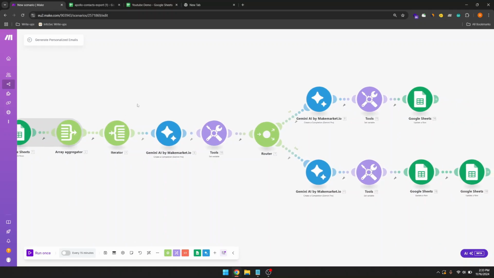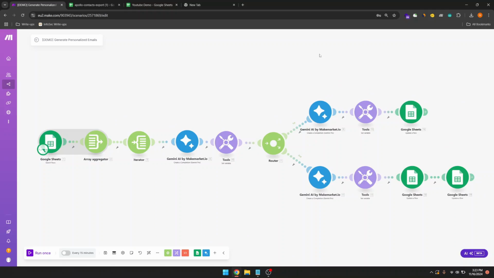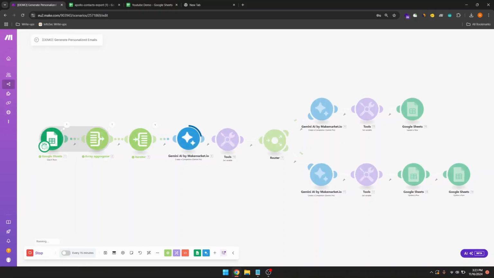Okay, so now we will run the scenario and see if it's really working. So I'll run the scenario once. So in this first Google Sheet, I have changed the limit from 10 to 2. So it will iterate over 2 items only. Let's wait.